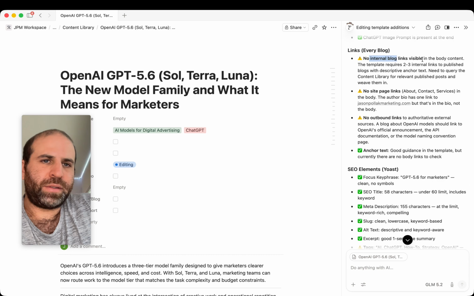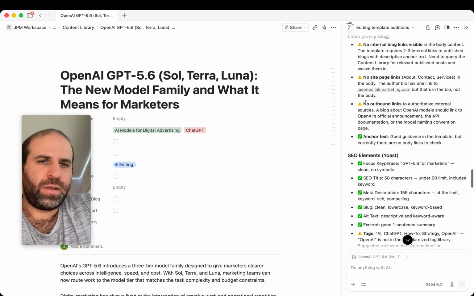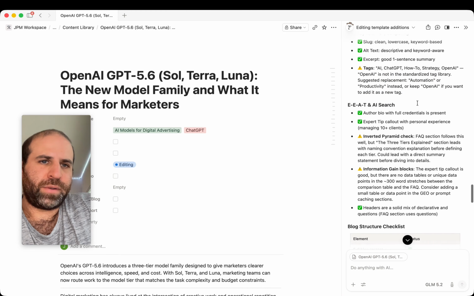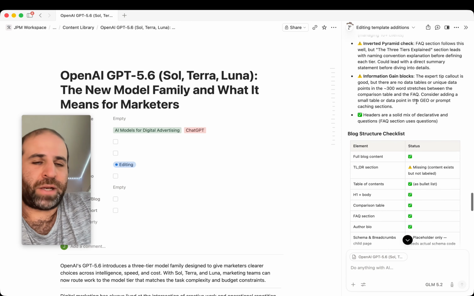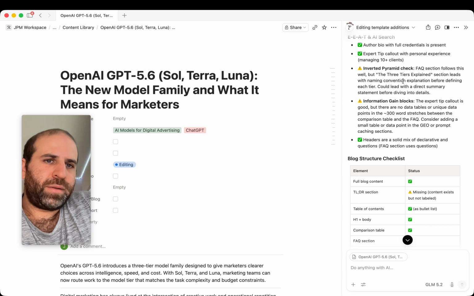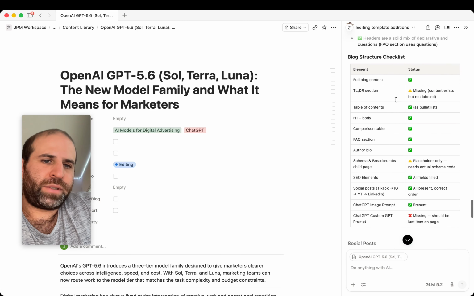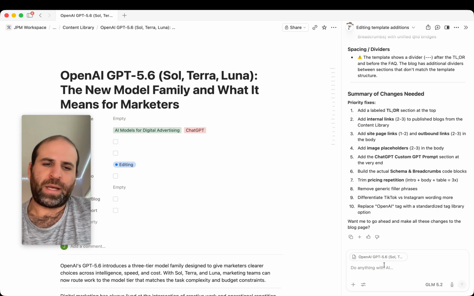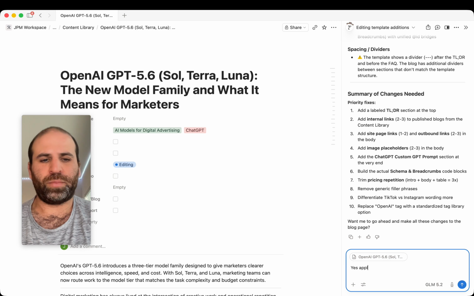Okay, no internal links, no page links. That's for my blog. No outbound links. SEO elements, tags, whatever. I usually do tags when I post it anyway, so it doesn't really matter. Inverted pyramid, but the 3 tiers don't. Information. So it found a lot of things that it can update, and now we can just add yes, apply updates.